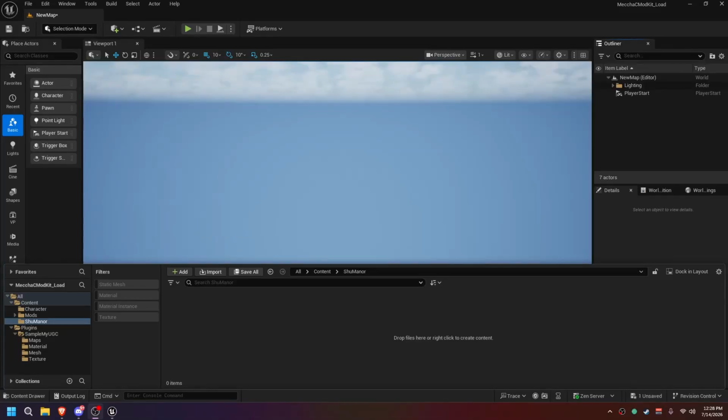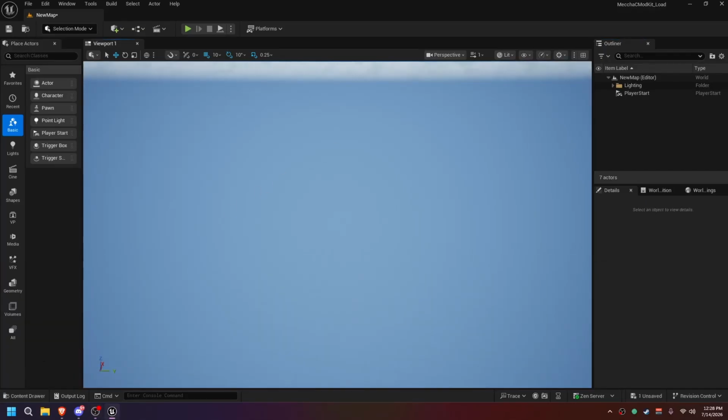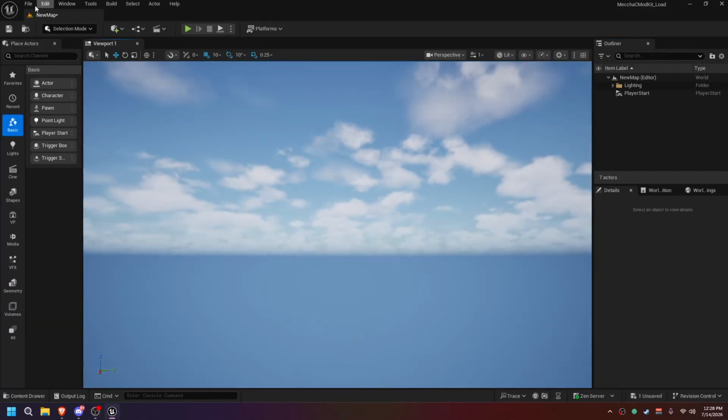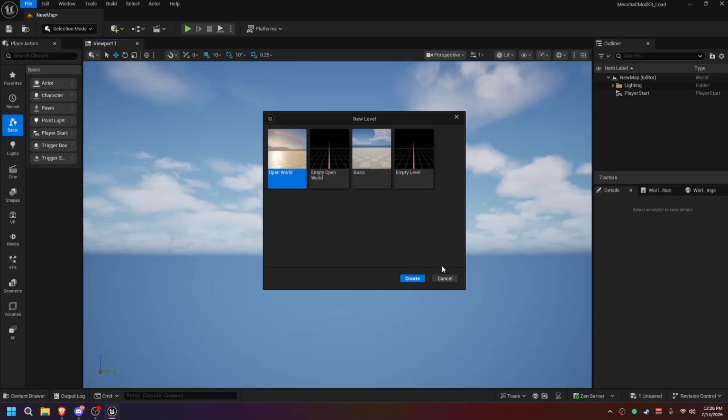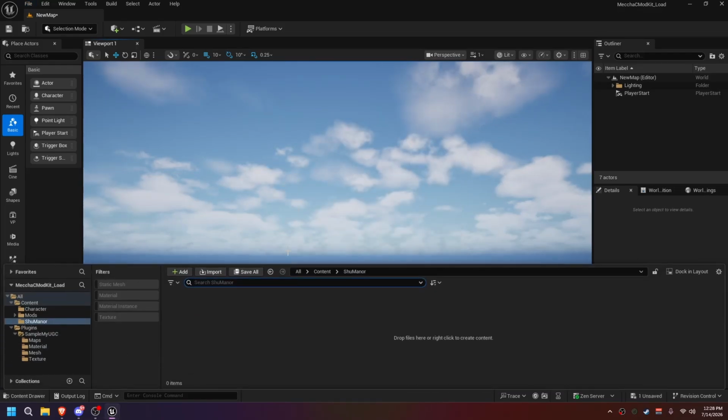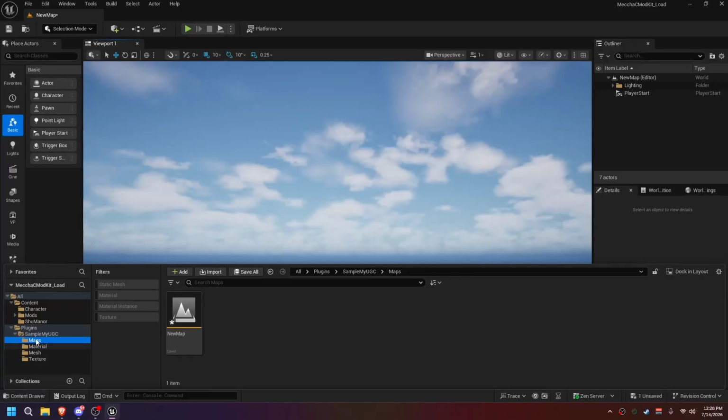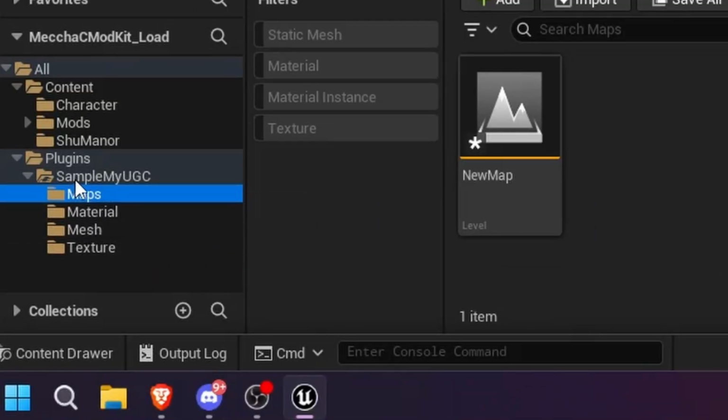Okay, this is a simple little thing, so I can help out as much as I can. So you have your new world, right? The basic map when you go File, New Level, Basic Map. And what you've got to do now is make sure the map, of course, is in the plugins folder and in the maps folder and the plugins folder in the sample.